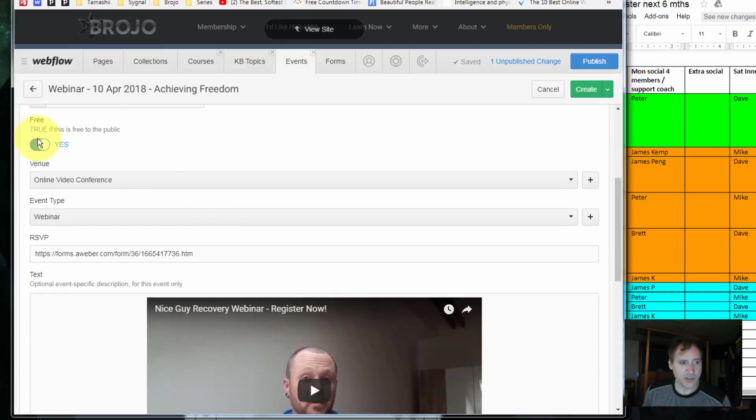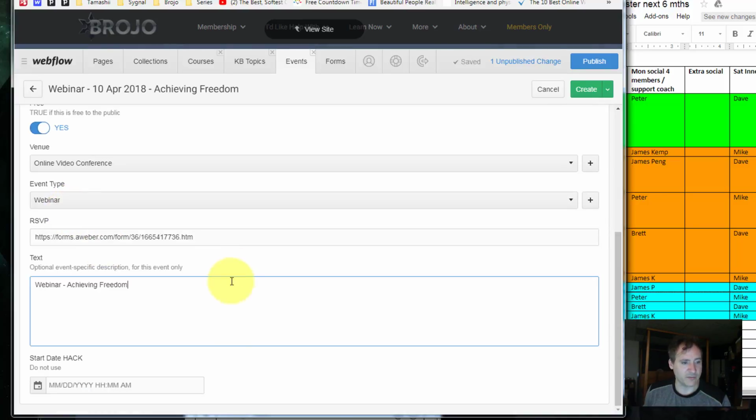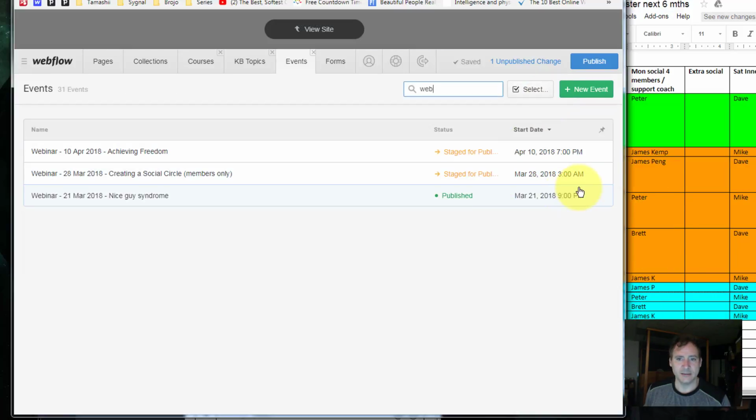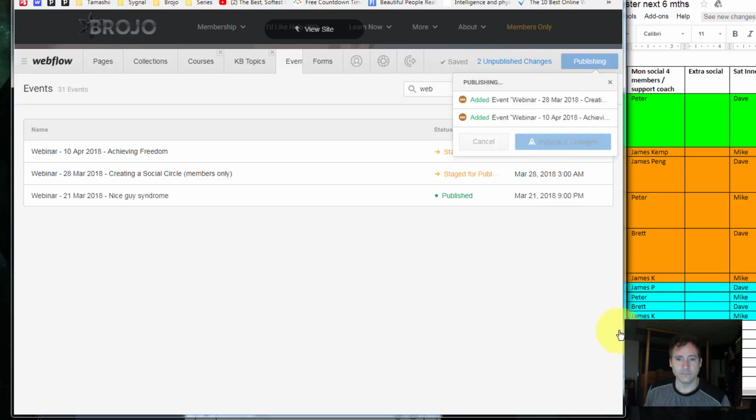This one is free as far as I can tell. Yep. Leave the RSVP link as it is for now, but of course paste in the one you want if it changes. And I'm just going to replace the text so that it doesn't confuse anyone. But you want to write something up and then create. Now once you're done, you can publish these. And once they are published, you can then edit them as pages.